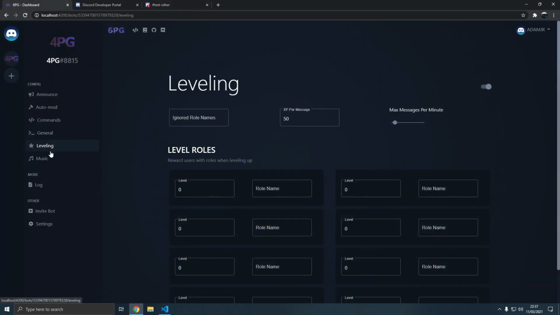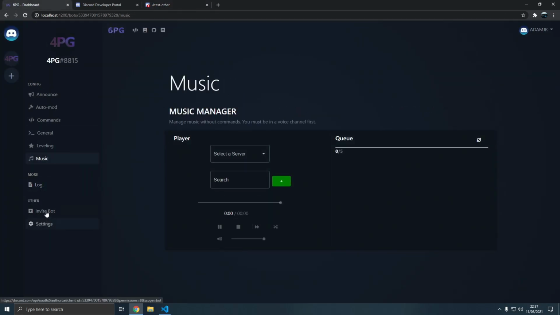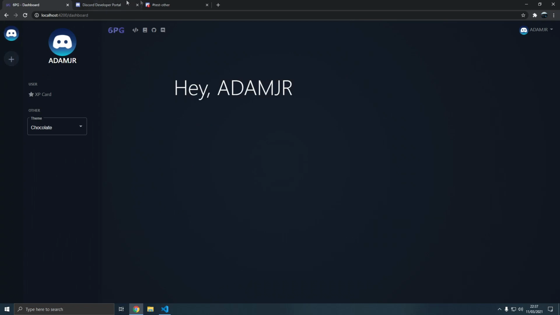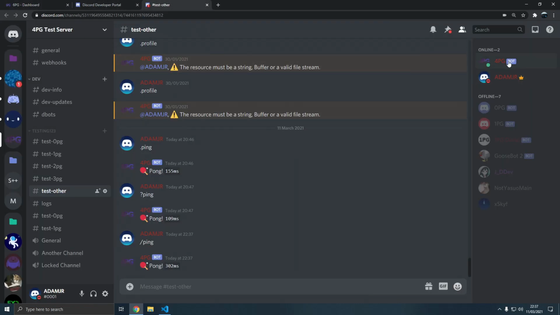There's a lot more you can do with the bot, music, etc., log. Now you can delete the bot once you're done with it. And now the bot is gone, and the bot should be logged out in a few minutes or seconds. Hopefully not a few minutes, but it should be logged out soon.